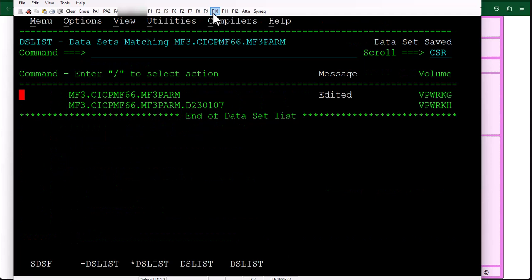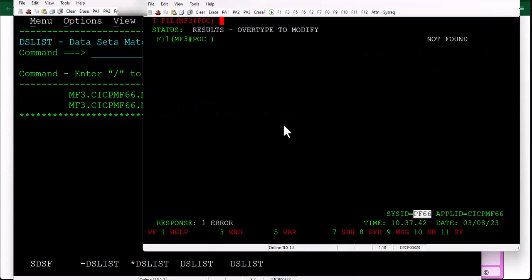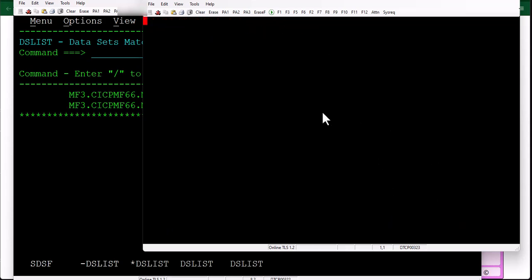Now then, there is an administrative transaction that can bring this into being dynamically, or you can wait for CICS to be restarted. But we're going to try and do it dynamically. So let's go to the CICS region. I've already logged on. Here you can see I'm using CEMT to inquire upon that file, MF3-POC, which is what it will be called. And I'm in CICS PMF66. It doesn't exist at the moment, but I'm going to bring it into being, hopefully, by running the administration refresh transaction for CICS Content Delivery Server, and that is MF3P.